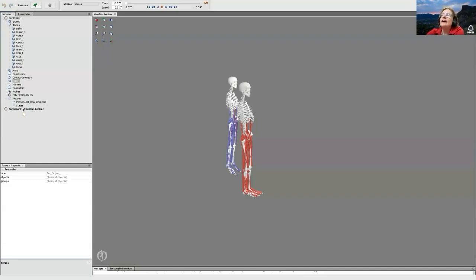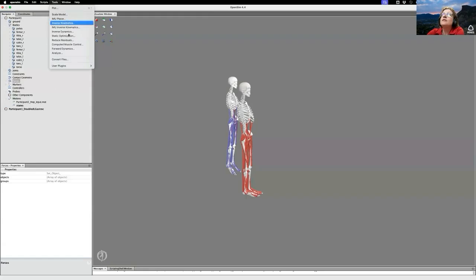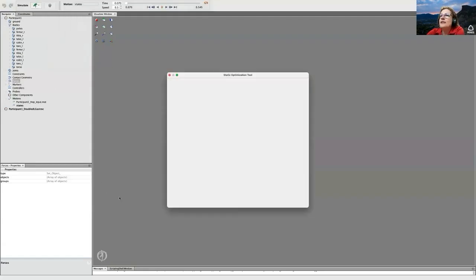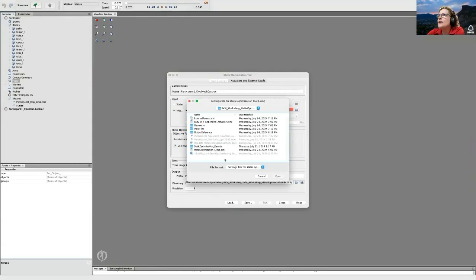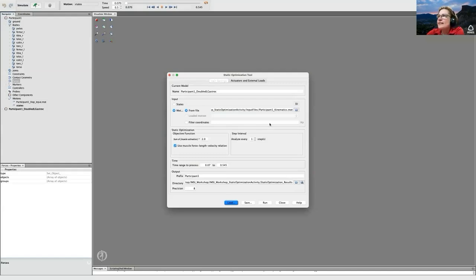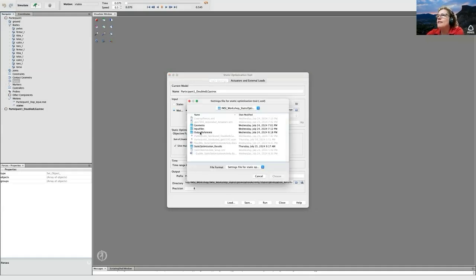So we have a new model now, and we're going to do the exact same thing again. Go to Tools, Static Optimization. Let's load our static optimization setup file, open. Everything's the same. We've got the same external forces. We've got the same motion, but let's change where this output file is. So instead of static optimization results, let's name it something different.